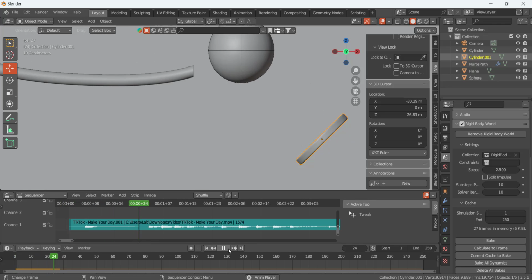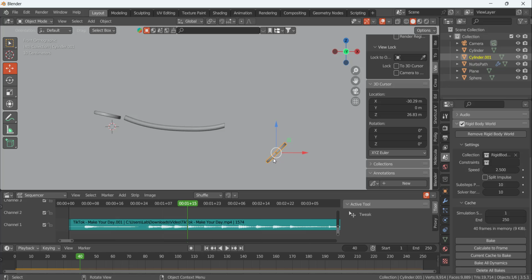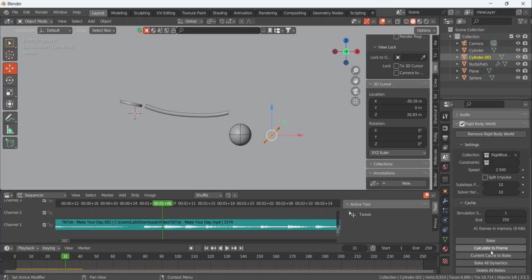So when we play it, the ball will hit here. The ball is hitting here. Now we are going to move to the next frame. Here on 31, what will be the ball position? We click here, calculate to frame. So the ball is going to hit here, then move, and its position is here on the 31 keyframe.